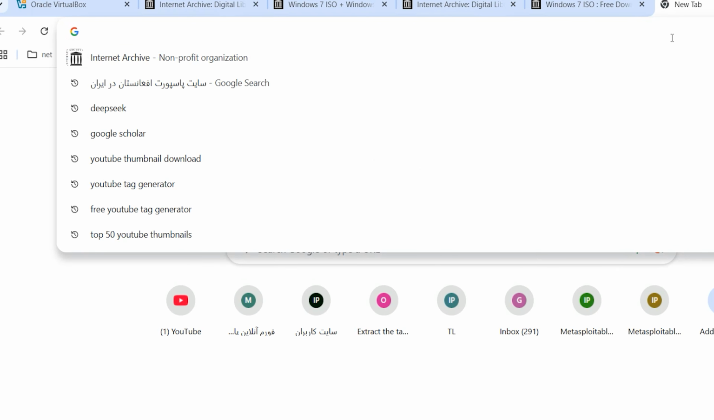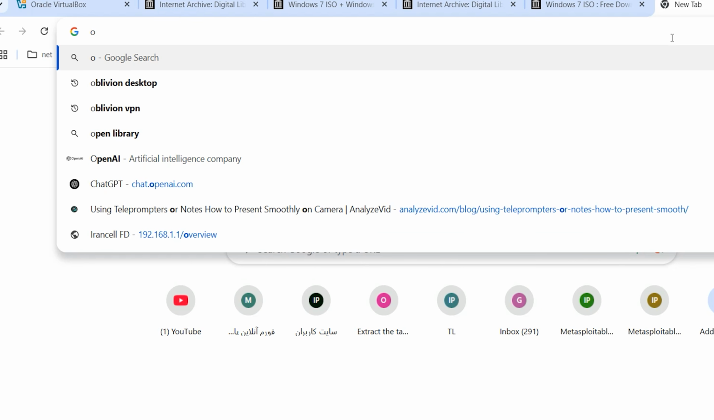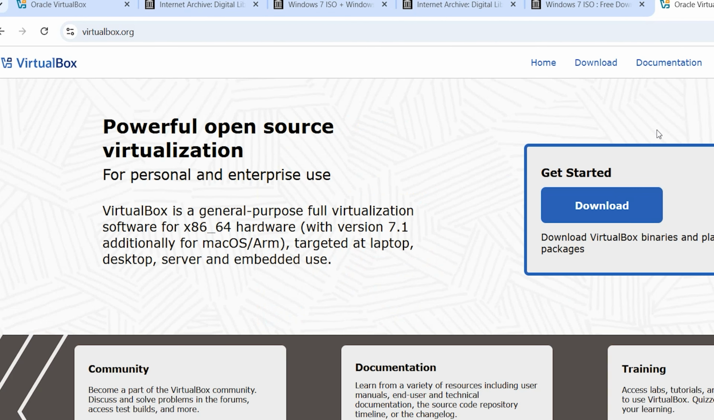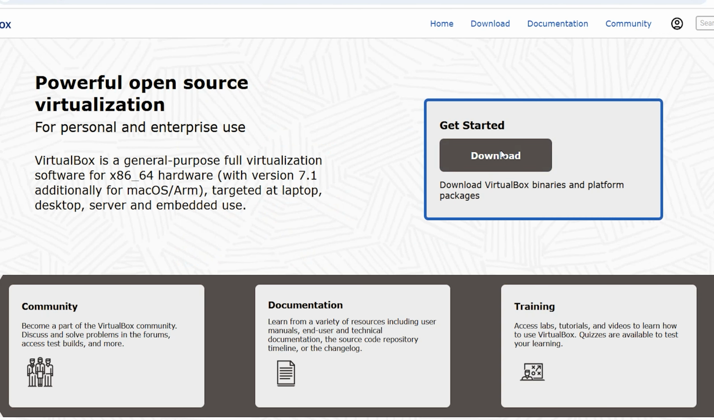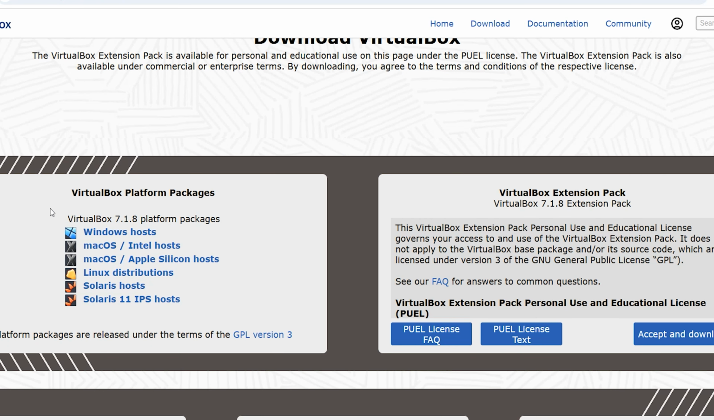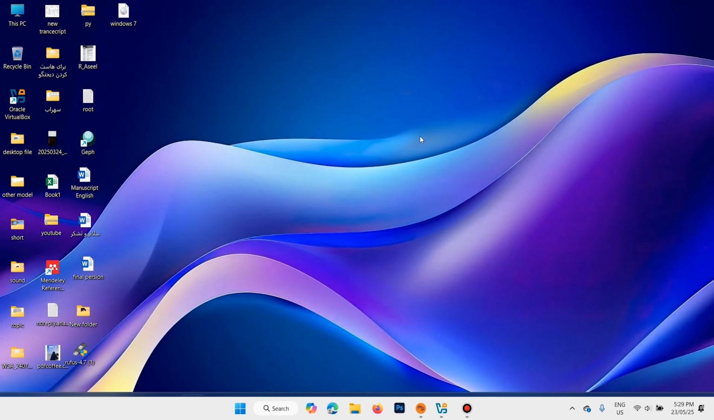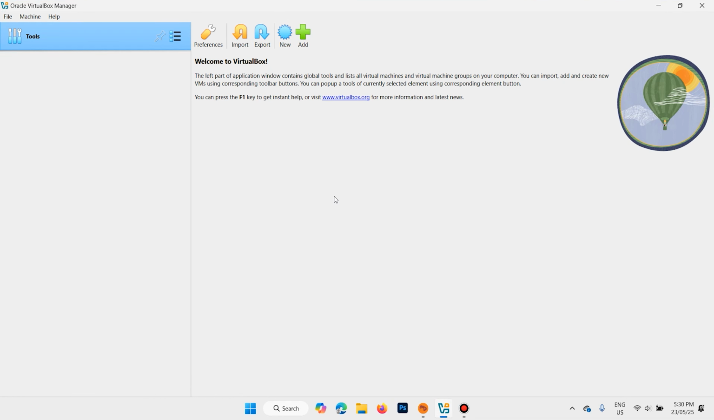Then we need to download the VirtualBox. Search for virtualbox.org. Hit enter. Get started. Download. Here are different versions of VirtualBox for different operating systems like Windows, Mac, Linux. Download VirtualBox depending on your operating system. Then install it. It is so easy. Just click next. When you download and install these two software, then open your VirtualBox.